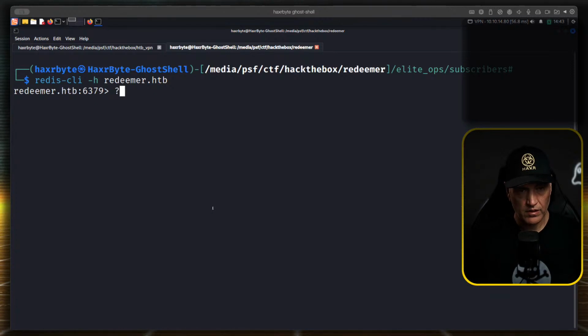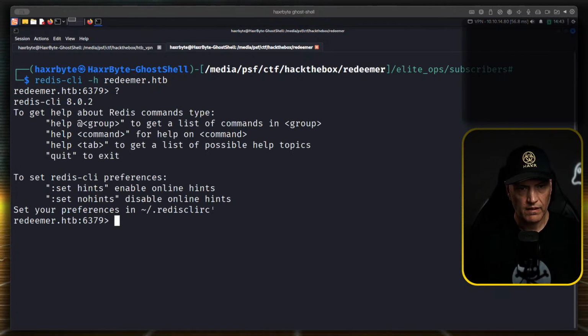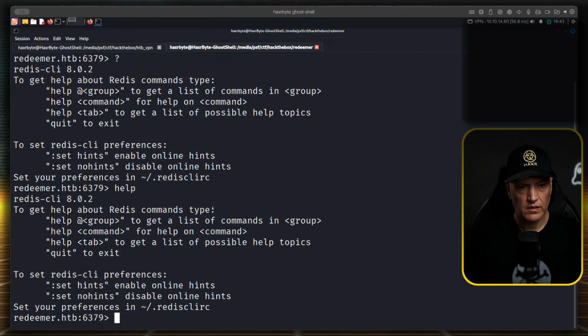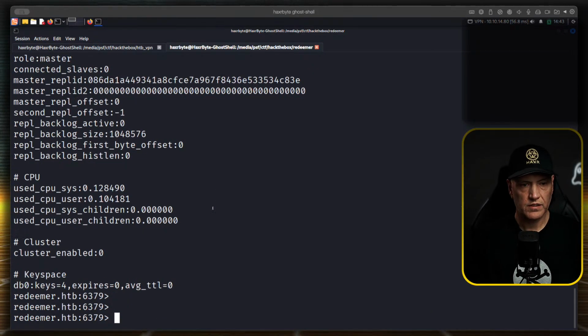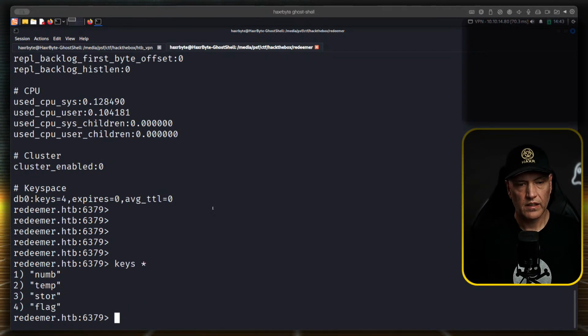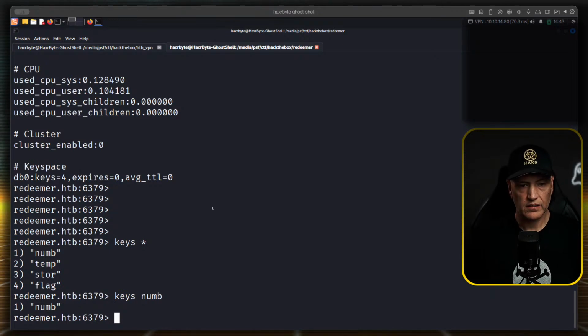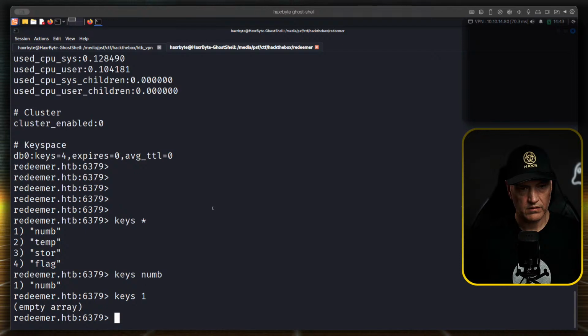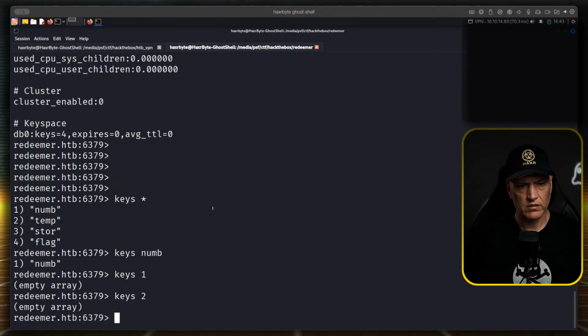Now we can do a question mark, looking for some commands. Help. We can go info, which gives us a lot of information, but I know there's keys, and we've got keys there. So if we want to show what keys they are, num keys, sorry, 1. Okay, that's empty.